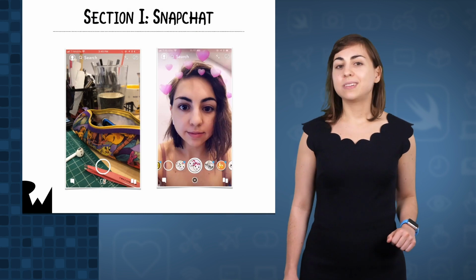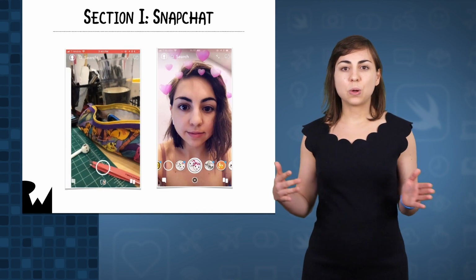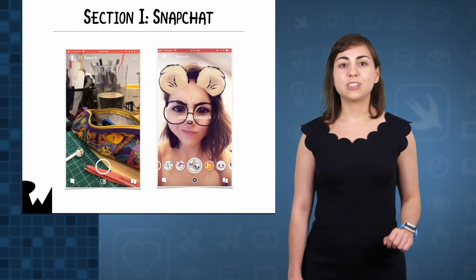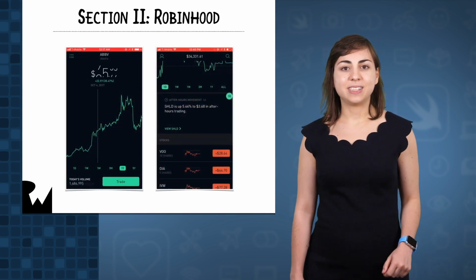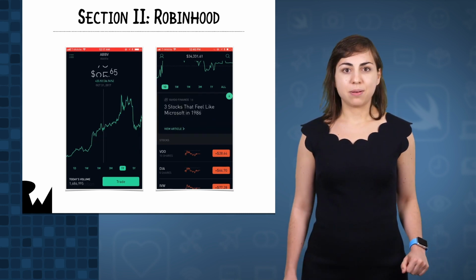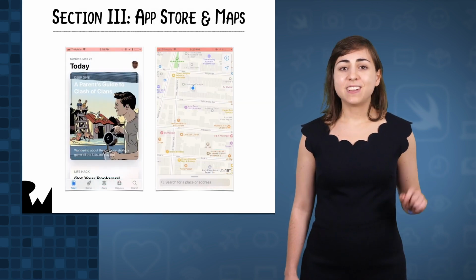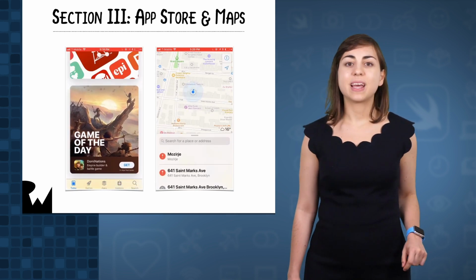In section one, we're starting off with Snapchat. First, we'll learn how to build this scrolling navigation between the chat, camera, and discover screens. Then, we'll take a look at how to build the lenses control that lets you select what type of filter to apply to your face. In section 2, we'll talk about Robinhood, the 2015 Apple Design Award winner. We'll reconstruct the entire dashboard from the ground up, the newsfeed, the graph, and the ticker control. In our final section, we'll talk about two quintessential Apple apps, the App Store and Maps.